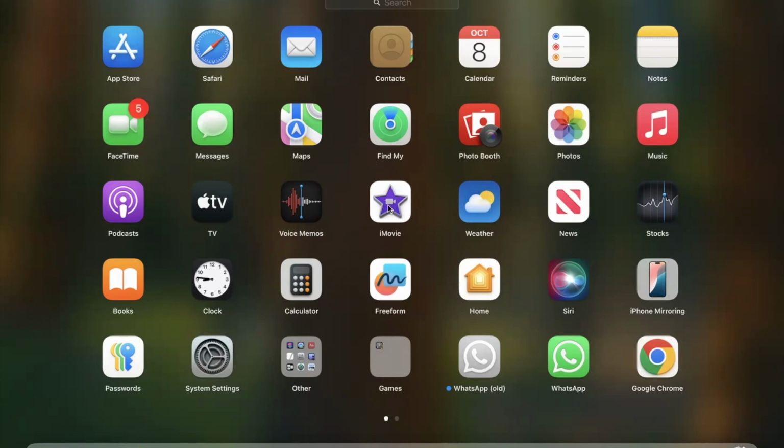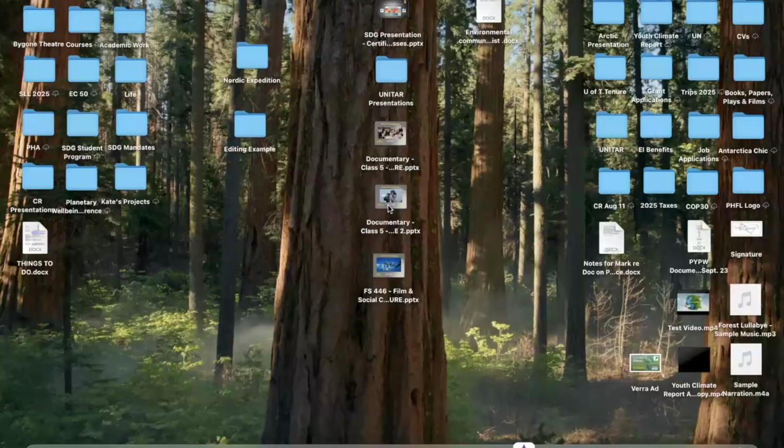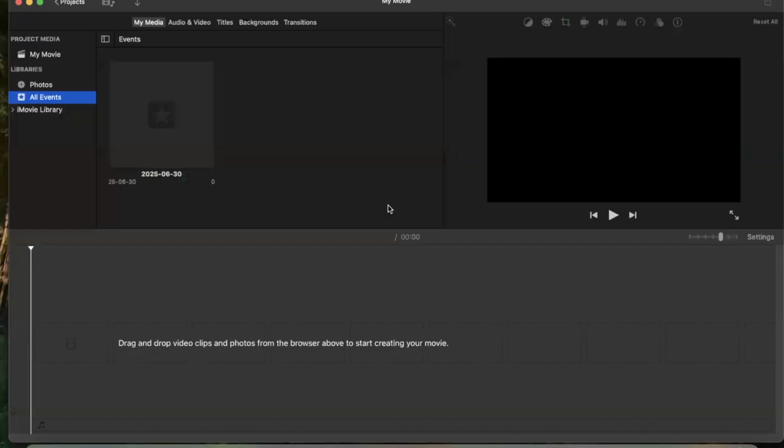So when you find that, just double click on it and it'll open up the program and you're ready to go. This area here is your preview screen. Whenever you want to see the project you're working on, it'll appear here. And this down here is your timeline. This is where you're going to drop your media to work with.